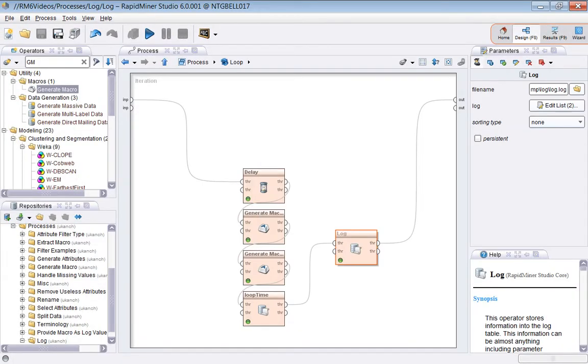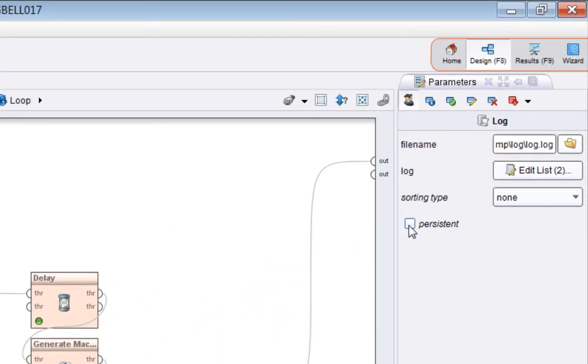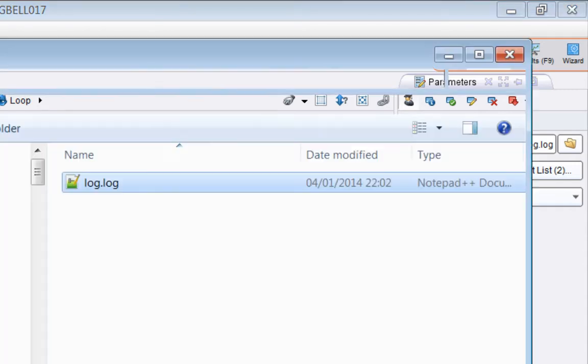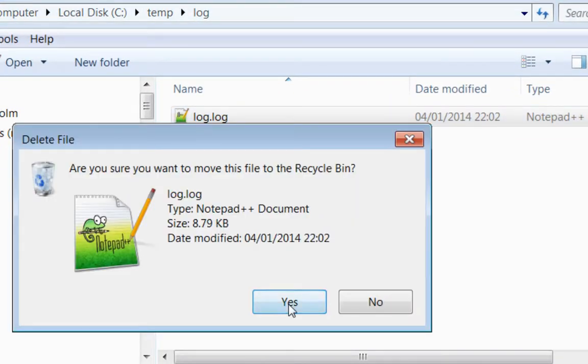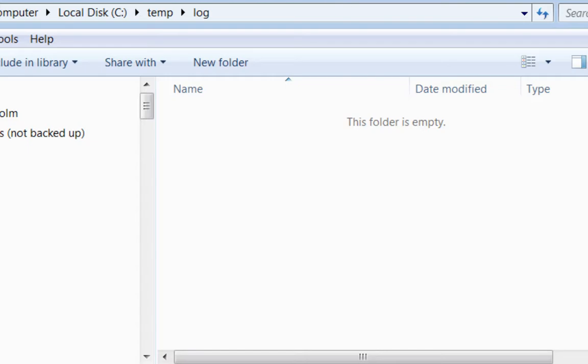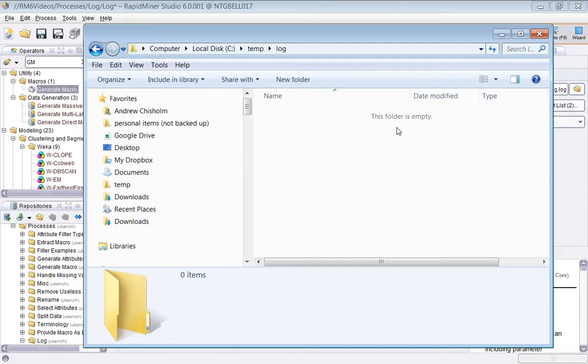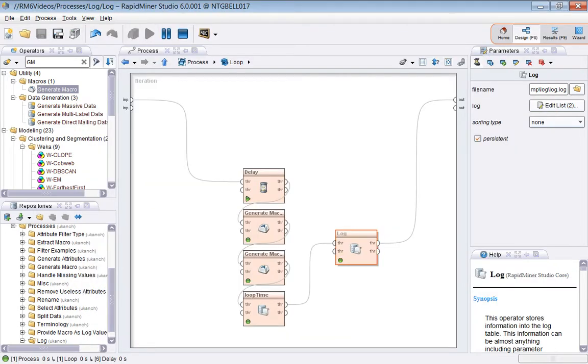Go back to the design view. If you look here, there's a persistent flag. That merely writes the log file in real time rather than waiting until the end. So again, I'll delete the log file here. Okay, and I will run the process again, and we'll see that the log file will appear immediately rather than after the process is completed.